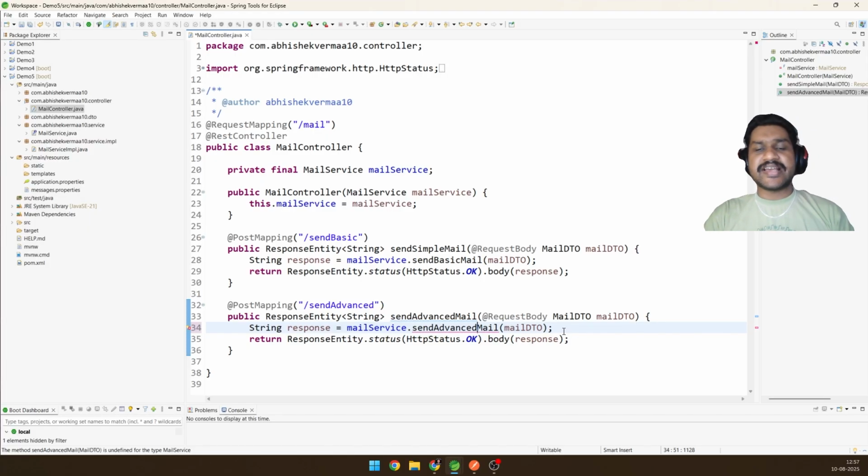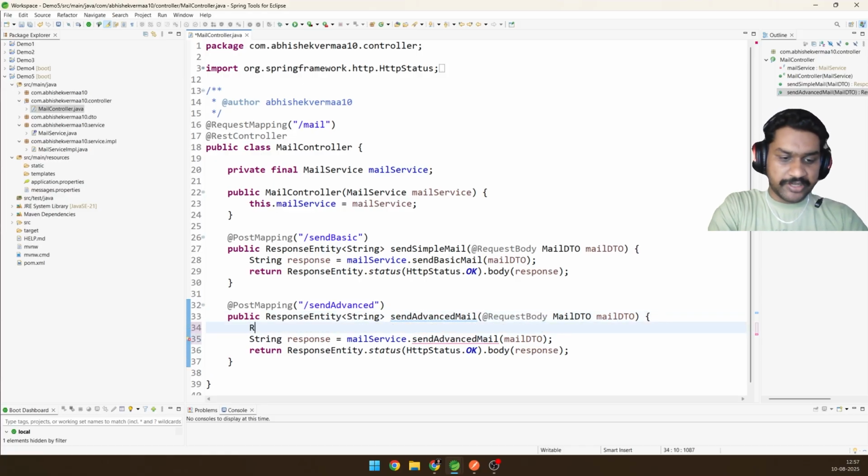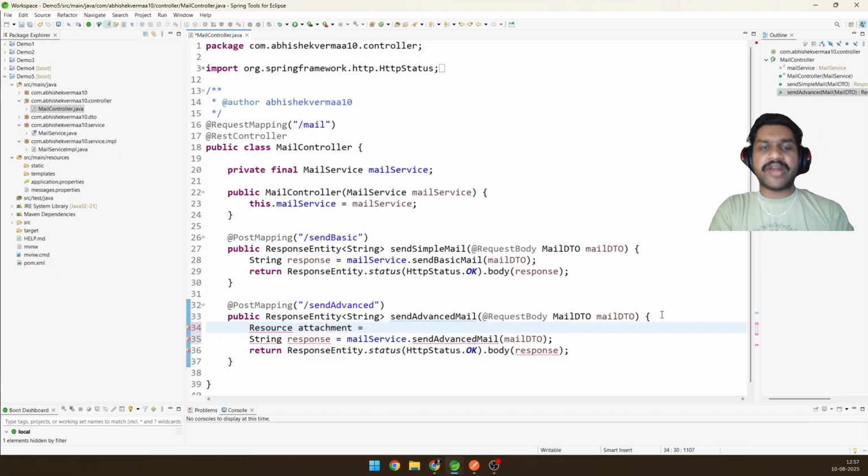Now the next thing is, as I said, first of all, we want to send the attachment. So here we are directly going to provide the attachment. Here we are going to say resource, something like this, and here we are going to say attachment. If you wish, you can write this in the service layer also. I'm deliberately writing it in the controller layer, so that later on, if you wish, you can change it directly from here. Both of the options are fine.